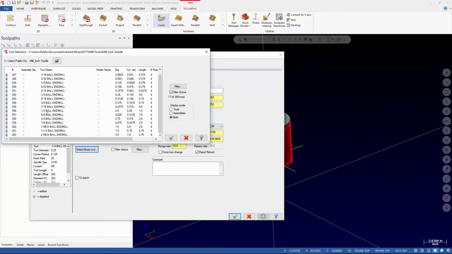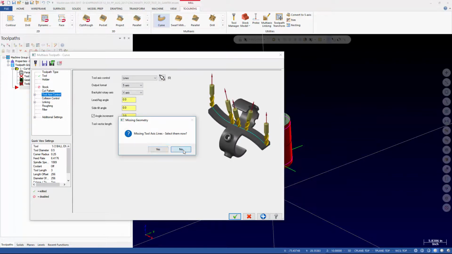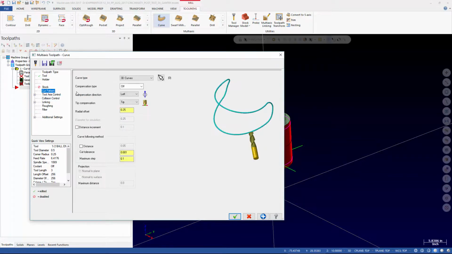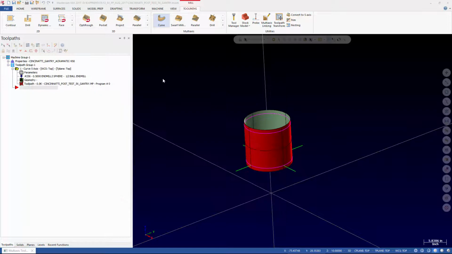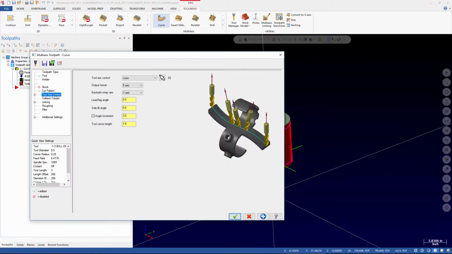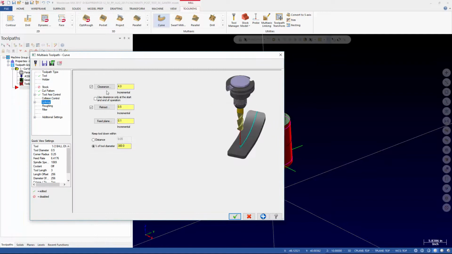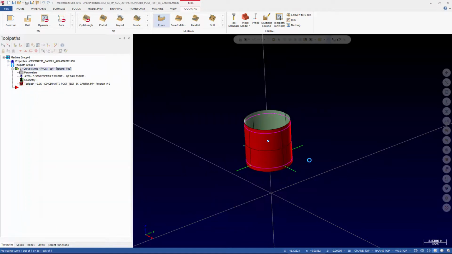We picked a tool, I'm going to grab a 1/2-inch ball. Under cut pattern, the type of pattern that we're driving with curved 5-axis is a chain, and in this case it's going to be 3D curves. And I used the single method to grab that chain. Under tool axis control, we used surface, so the tool is going to try and stay normal to the surface as we go around the chain. And I pretty much just used the defaults.